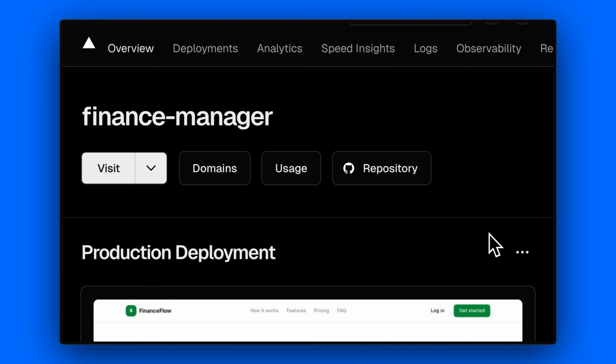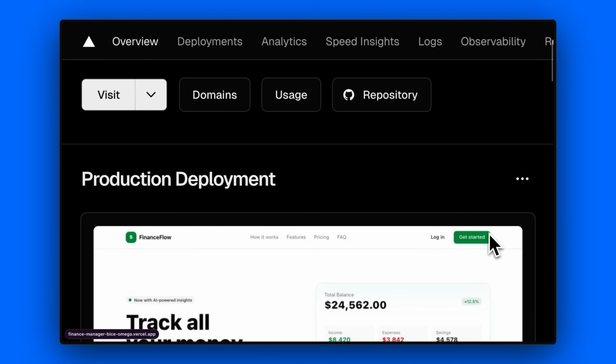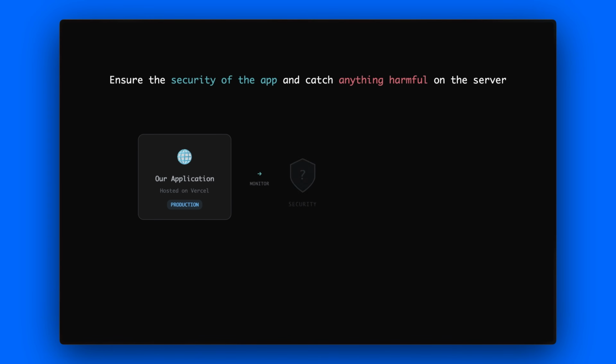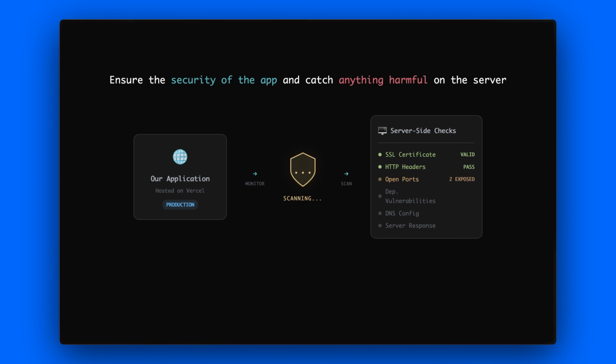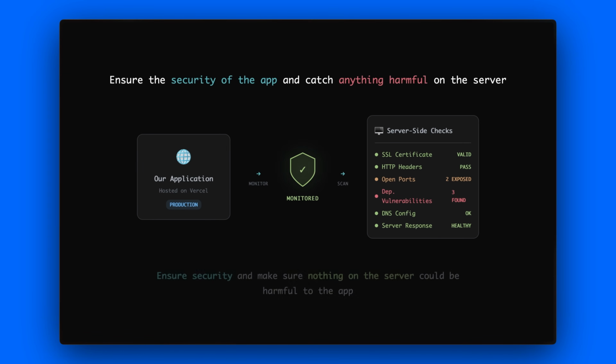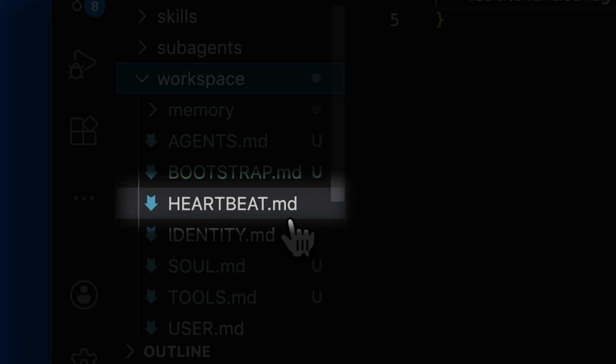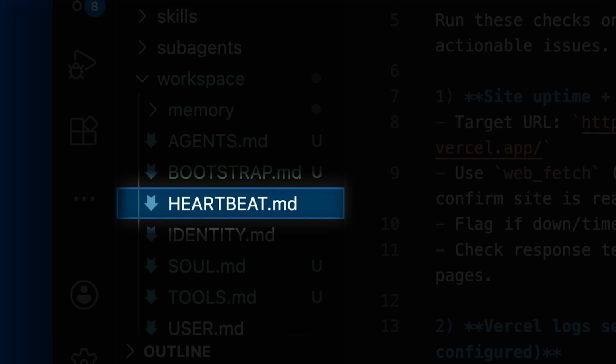We can also use OpenClaw for monitoring any hosted app. We had an application that we had already hosted on Vercel, but we needed to ensure the security of the application and make sure there was nothing wrong on the server's end that could be harmful to our app. For that, we set up a heartbeat system that performs frequent health checks.